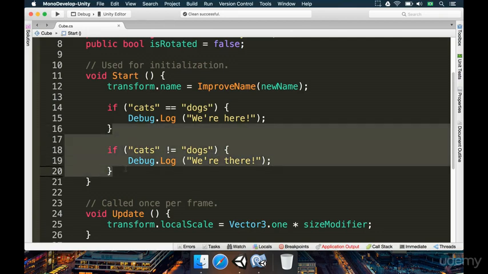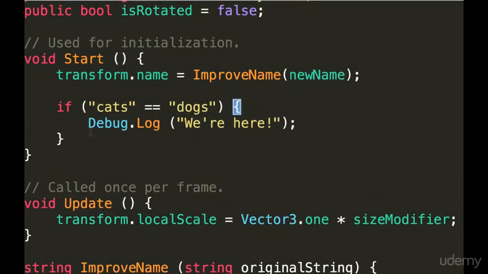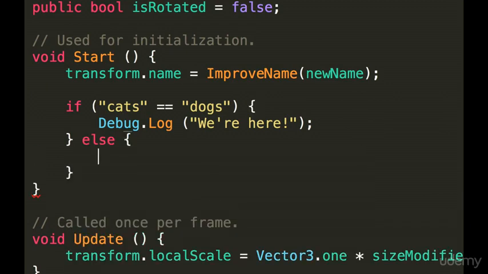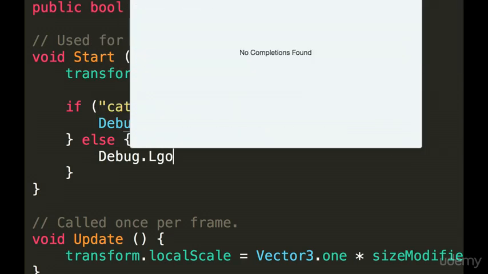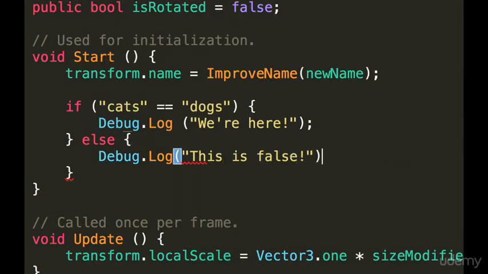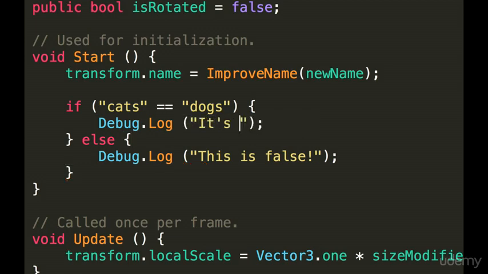But there's another way to do this. Instead of adding another if block to check if the opposite of what we added here is true, we can just add the else keyword. We open and close curly braces, and we can type Debug.Log. Here we can add "it's true," and here we can say "this is false," or just "it's false."